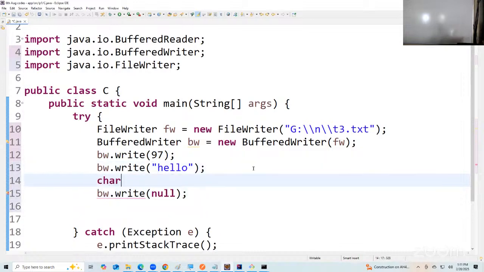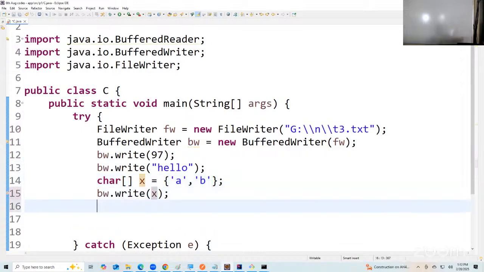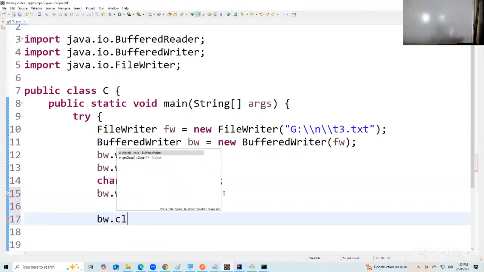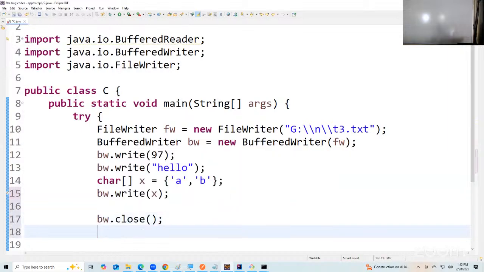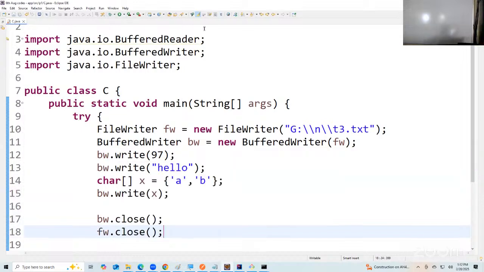Then after bw.write, I can write a value by storing it in a character array. I can create a character array and store some char values in it. Fine. And I can give here X. And then close your BufferedWriter. Then close your FileWriter so that the content will be saved.